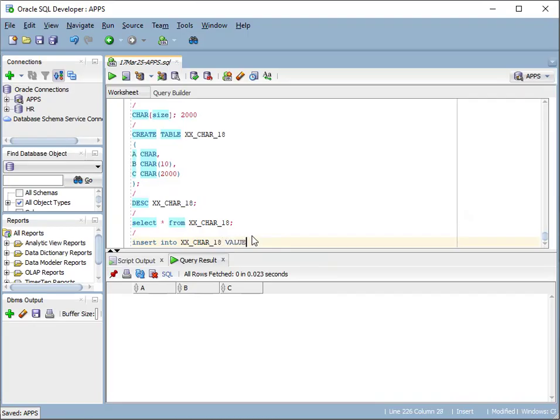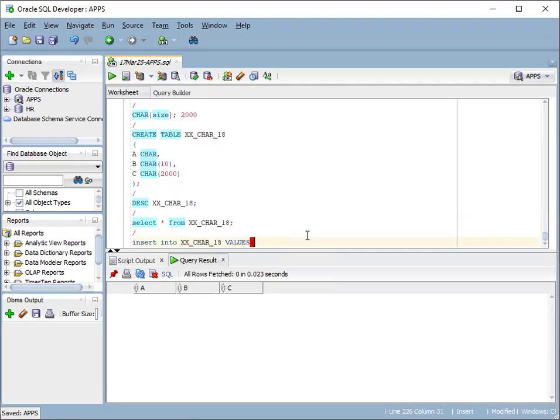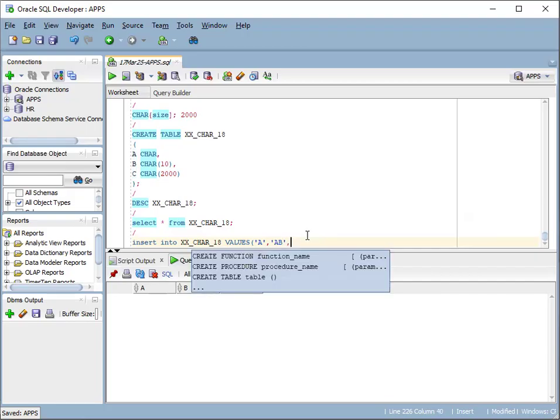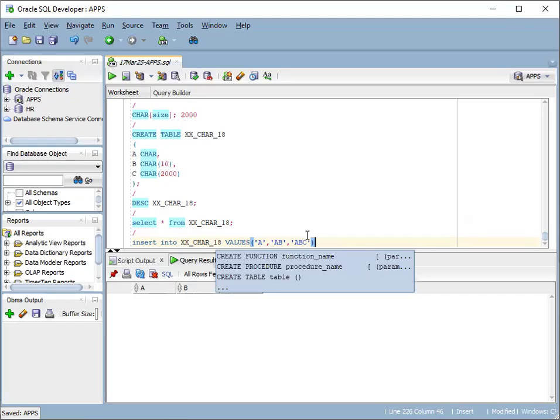Okay. Values under brackets. How many columns are we having? 3 columns. For that, we have to pass 3 values. Whenever you are passing values for the character data type, we have to mention them in single quotes. So for column A, I am mentioning A. For column B, I will mention AB. And for column C, I will mention ABC.